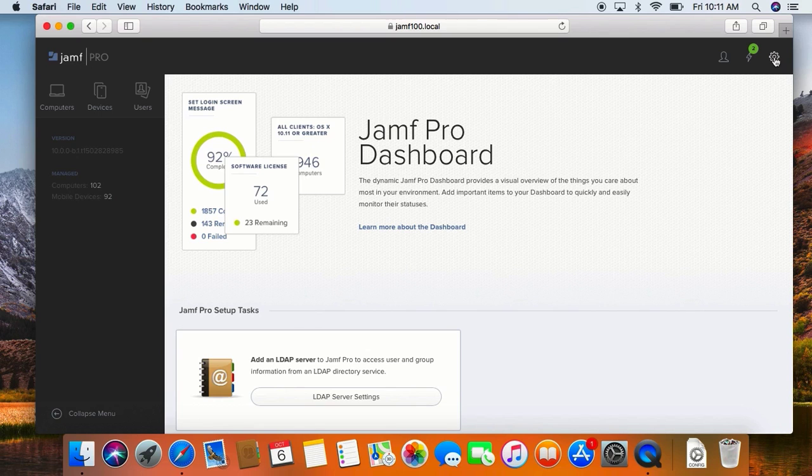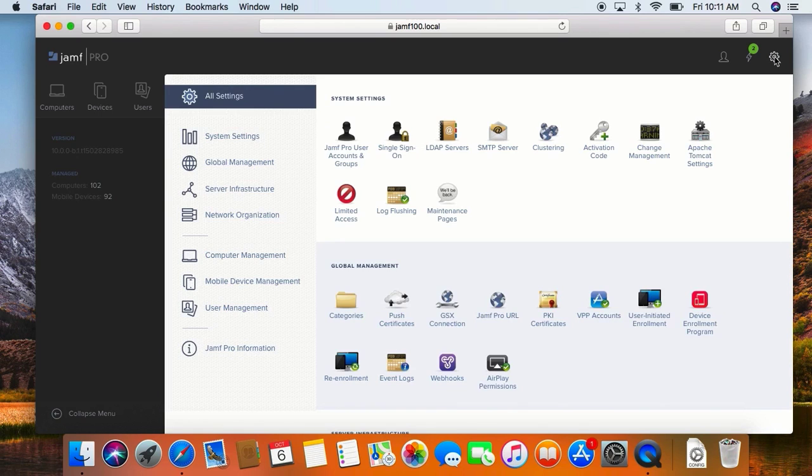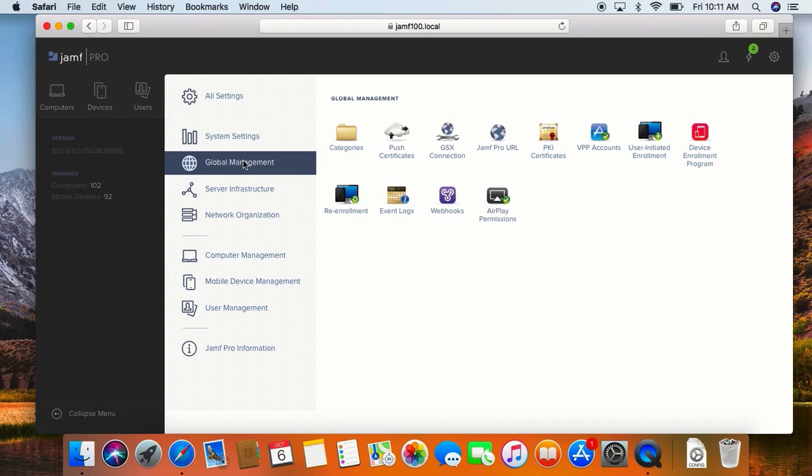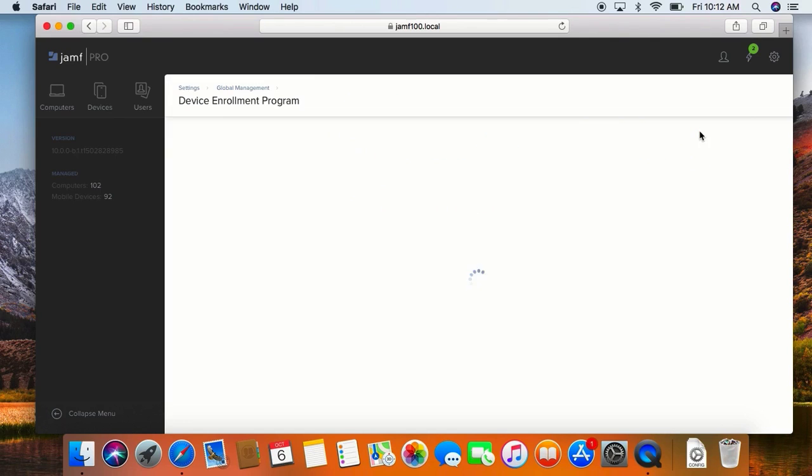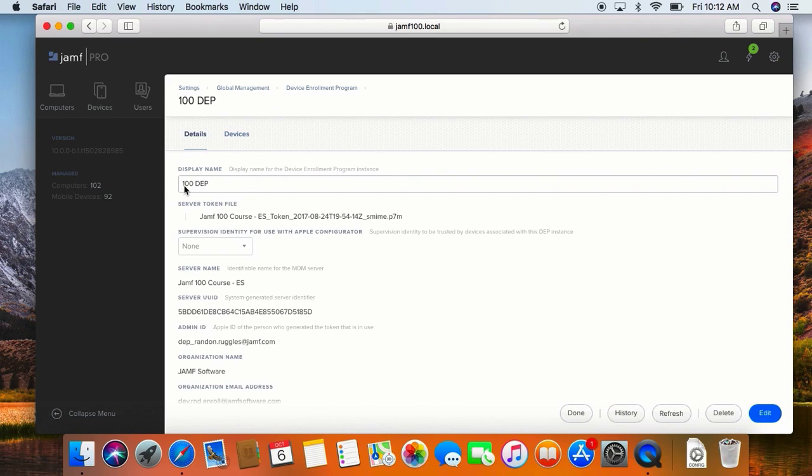We can do this by navigating to the settings icon at the top right, clicking on Global Management, and clicking on the Device Enrollment Program object on the right here. Here we can find the details associated with the DEP instance our Jamf Pro server has been set up with. Click on the 100 DEP enrollment.